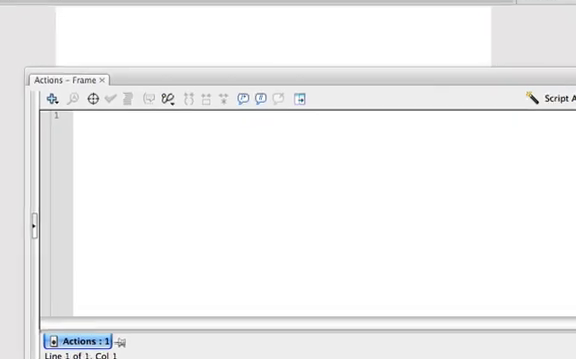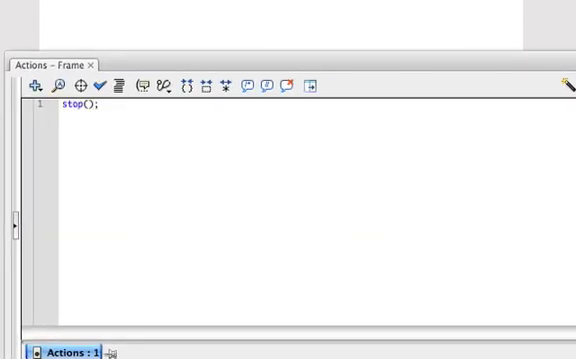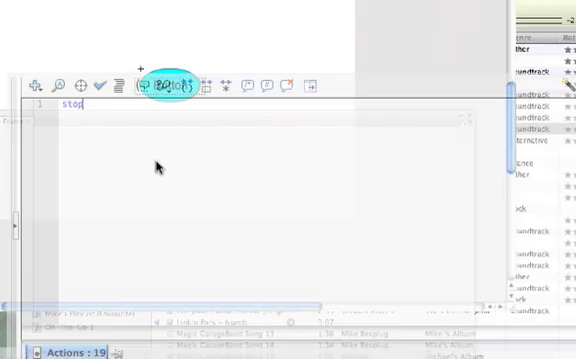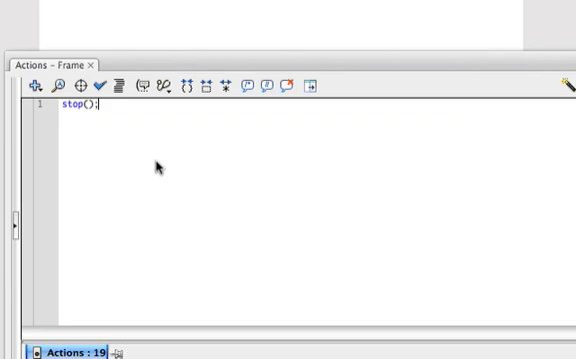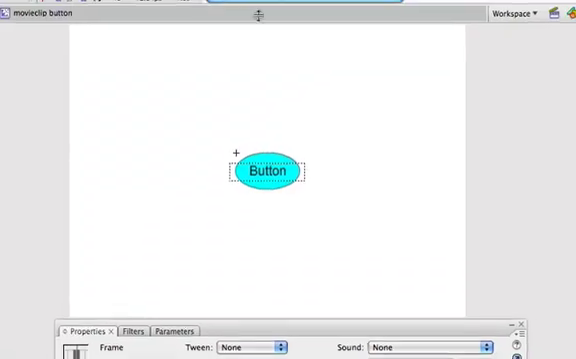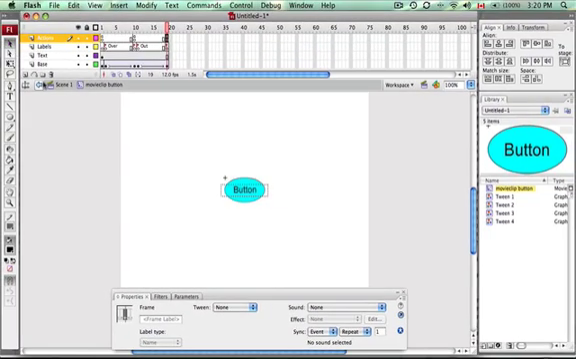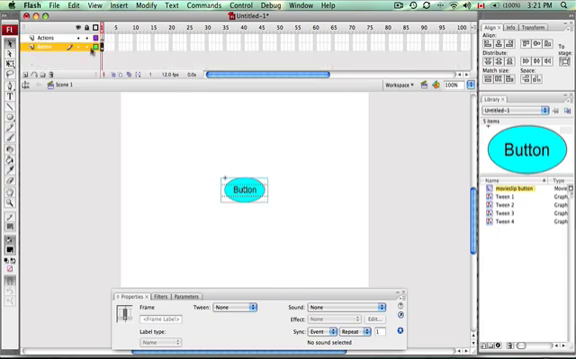And we're just going to type in a simple stop action on each keyframe that we have. Oops. Stop. Typing really sucks today. Alright. So, now we're done with our movie clip. So we're going to exit back out to scene 1.